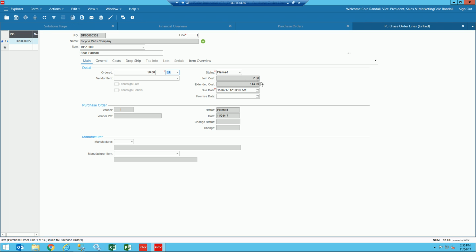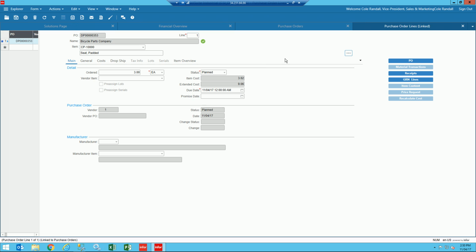Notice how it's changed. So don't worry about using Excel spreadsheets to update the pricing information, or worry about the vendor doing that for you. You can put this in and it's going to track it automatically for you. So let's tell them that we want to buy 3 of these seats. And what we can do here is click save. And we're going to put the status to order, because we want to tell the vendor that we want these as soon as possible.